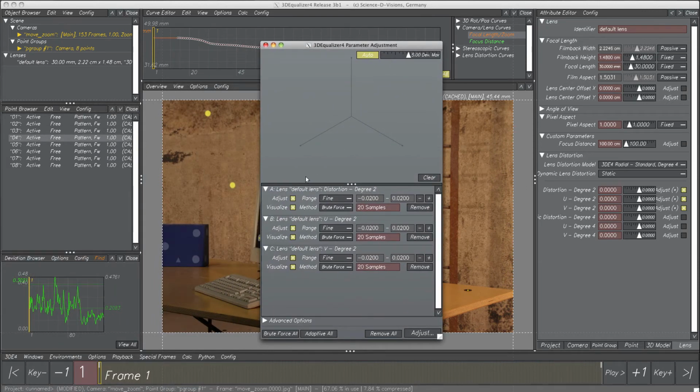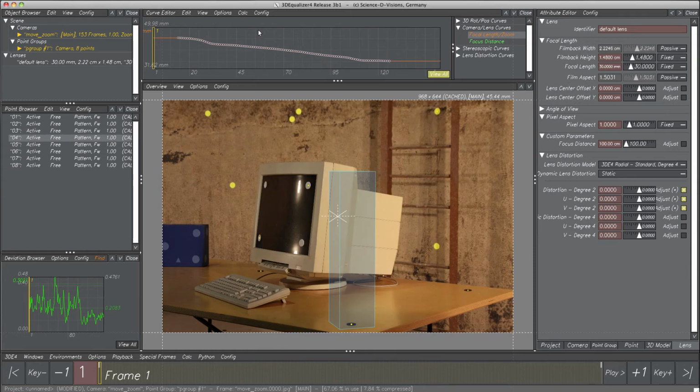Every parameter listed here which is activated will later be taken into account. Lens parameters are active by default, so you don't have to look them up here every time. Activating adjust in the attribute editor is sufficient, but looking it up to be on the safe side isn't wrong either. Further, one distortion parameter will be good enough for this lens, so let's deactivate the other. So let's close this window and reopen the calculate zoom curve window.